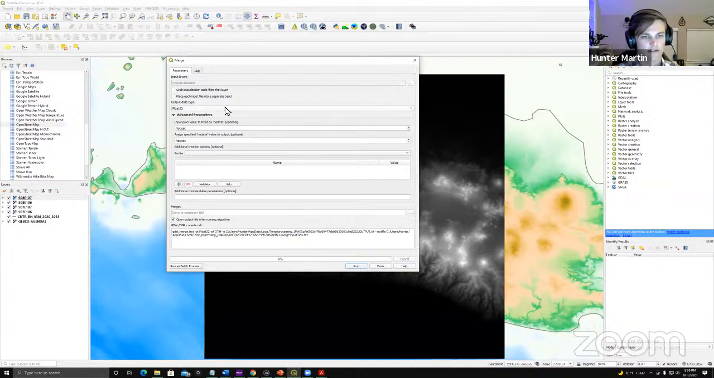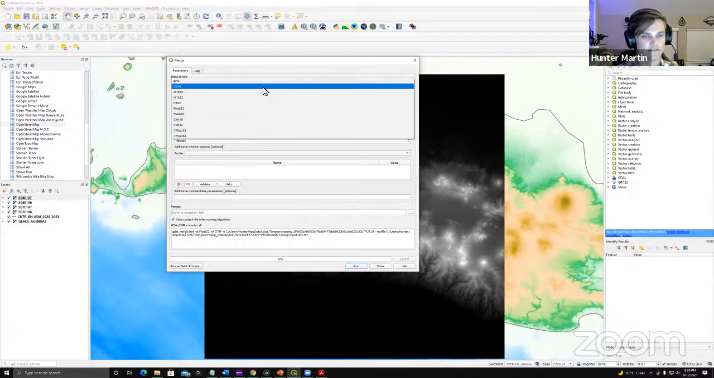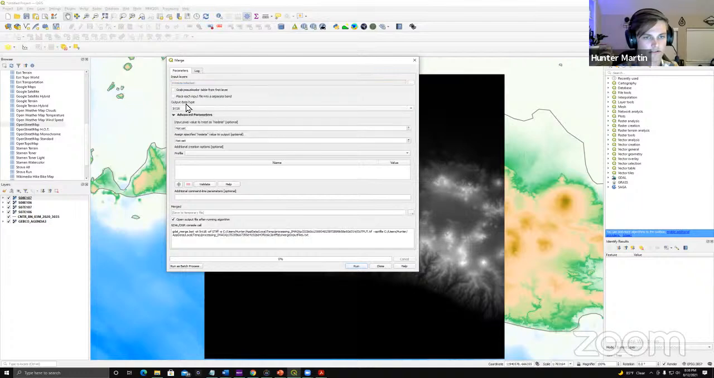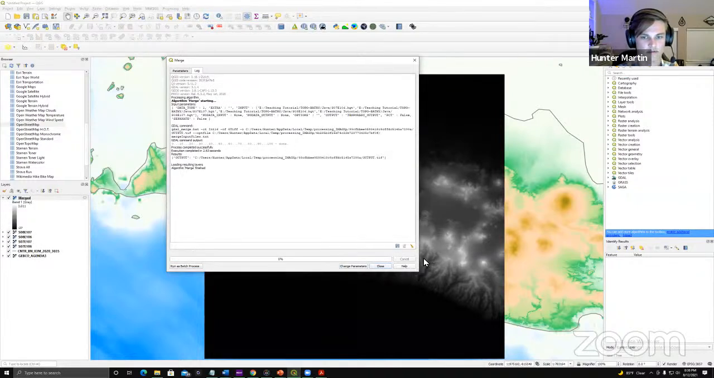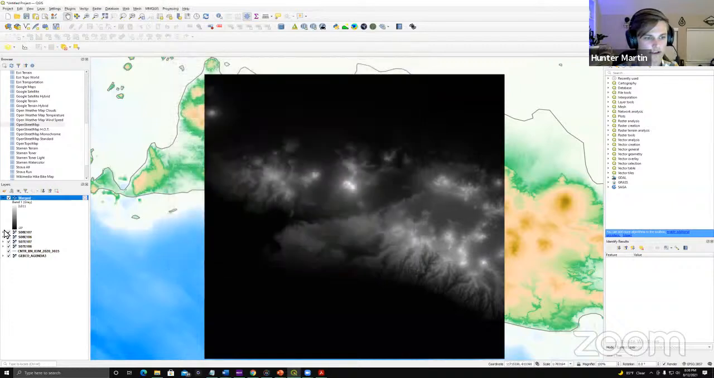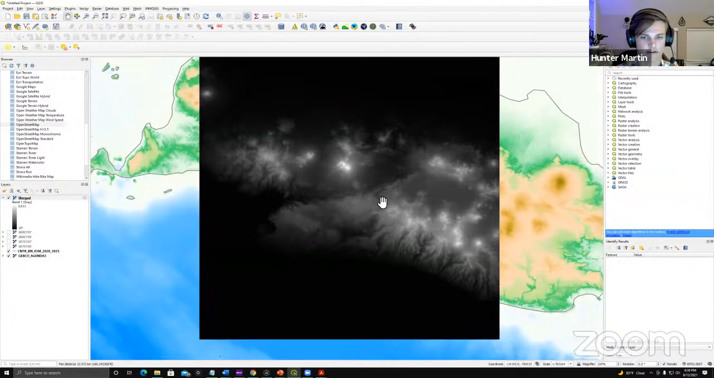We can go back. And so this right here, output data type, is essentially how do we want to calculate the data set. So for this tutorial, we're going to do integer 16, and we're going to run it. It might take a while to run. And you can see that I now have one large raster image. So I can toggle this on and off if I wanted to.